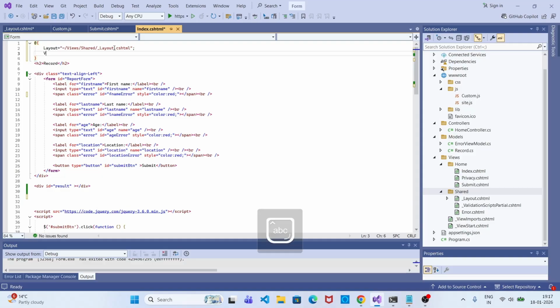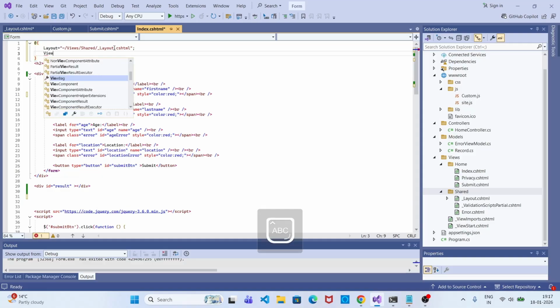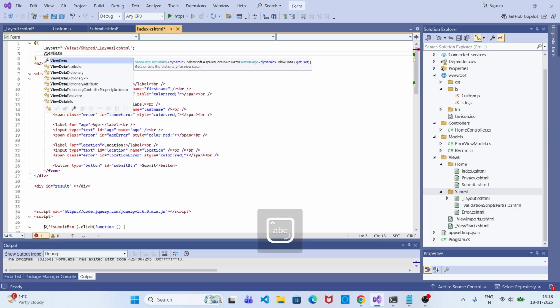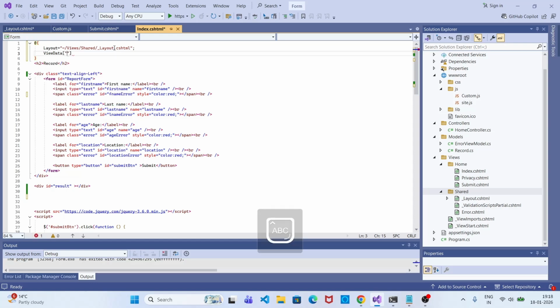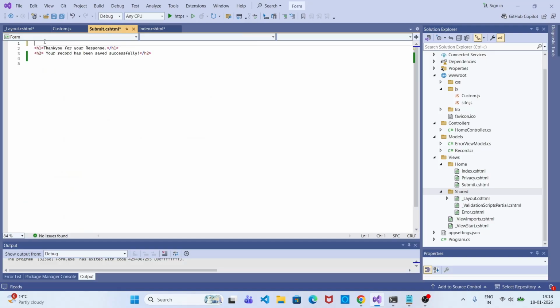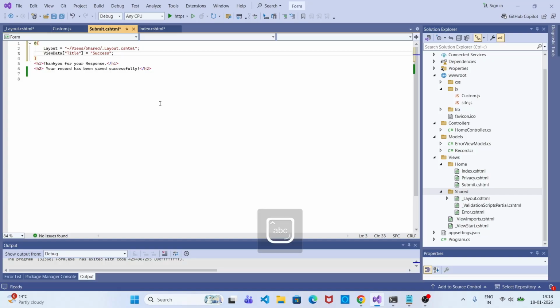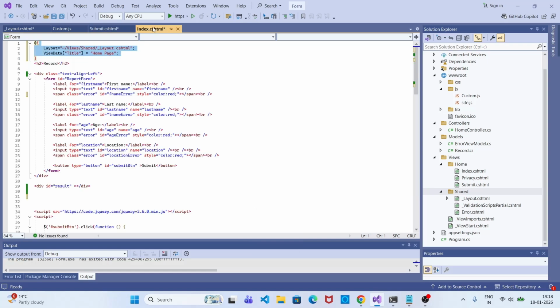And then we will write the title of the page which will be passed in our layout view file. The same thing we will write in our submit.cshtml and change the title page to success. And then we will run our code.